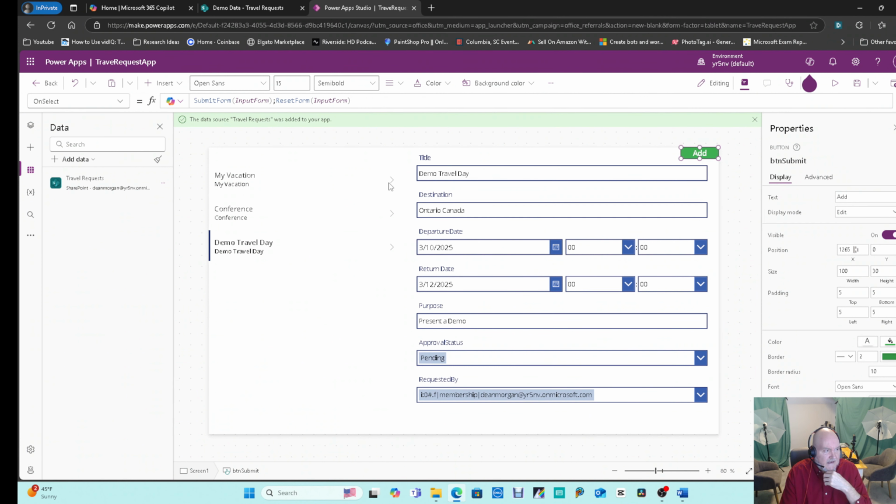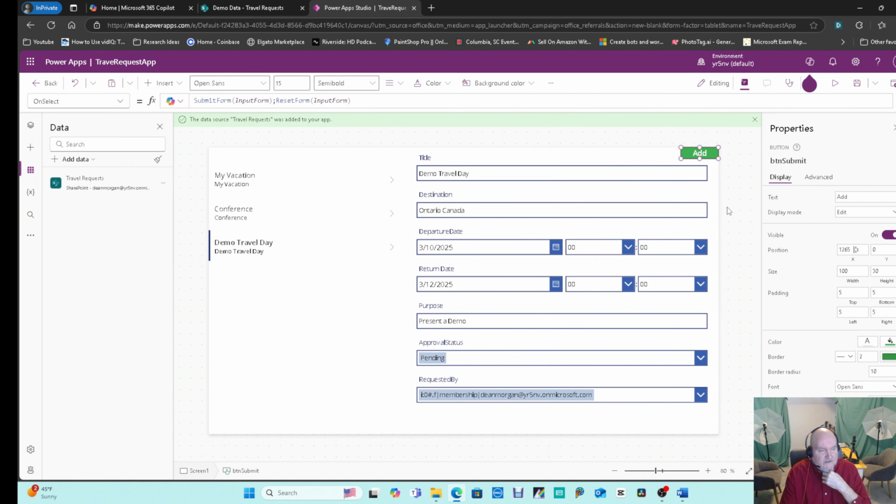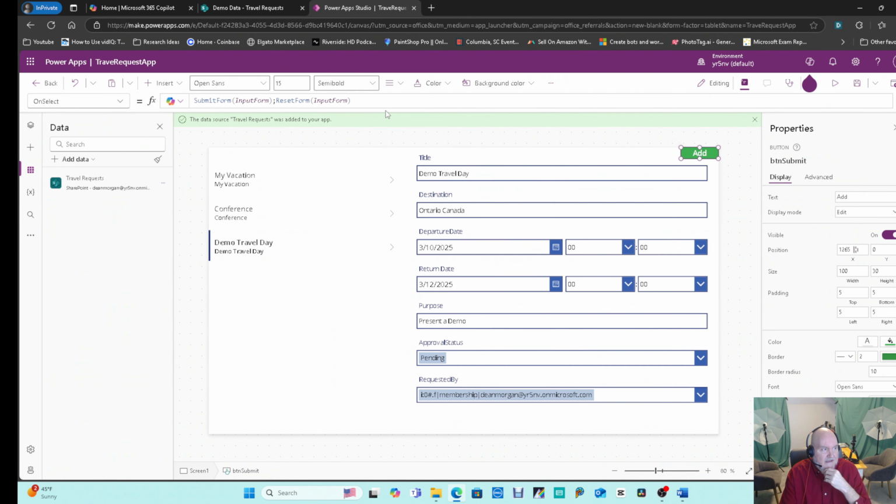so that when we select an item here, we're going to change that value or that text to be edit, or to be submit, or to be save edit. Let's do save edit, shall we? So when we select this record, we want to change this from add to save.